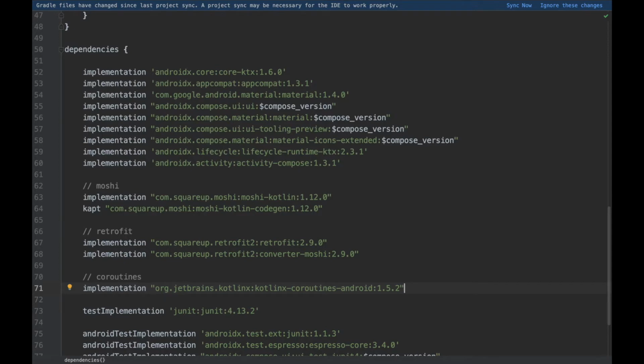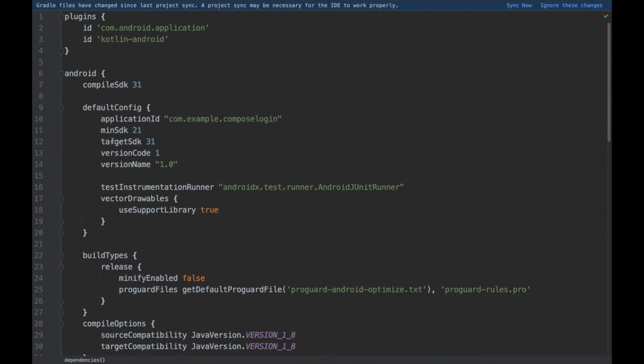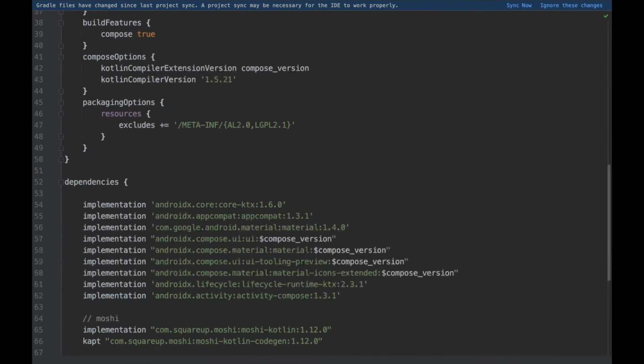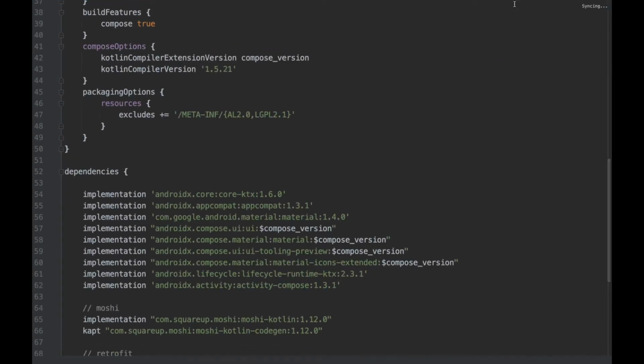Okay, so that should be good. The other thing we will need is for Kapt to be able to do generation here. We need to add it to apply the plugin. And now our setup should be good.